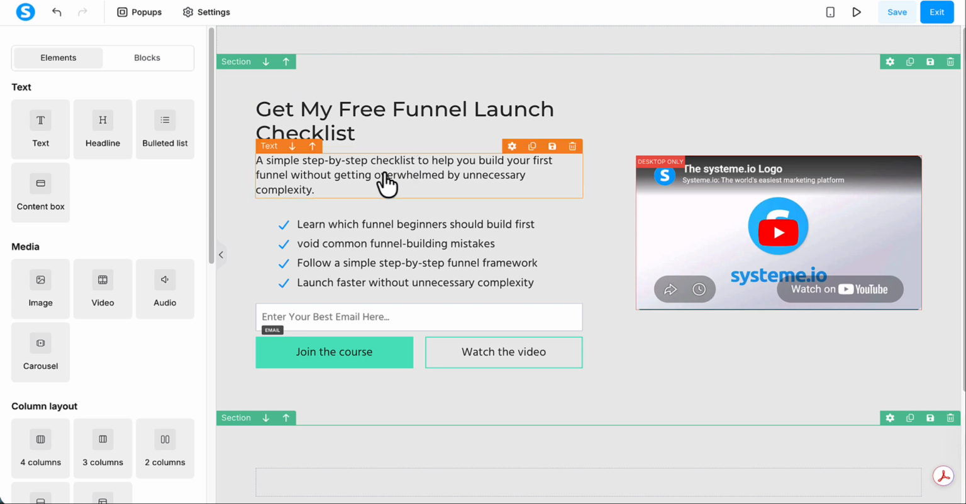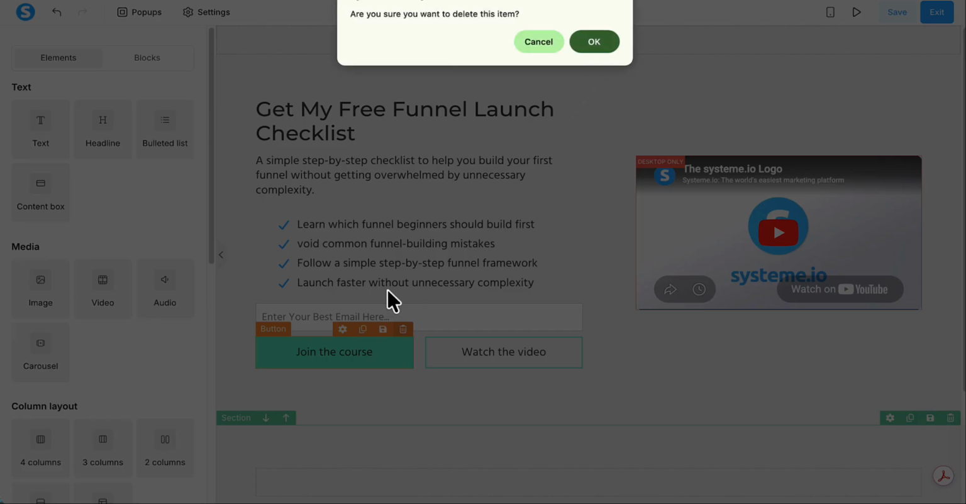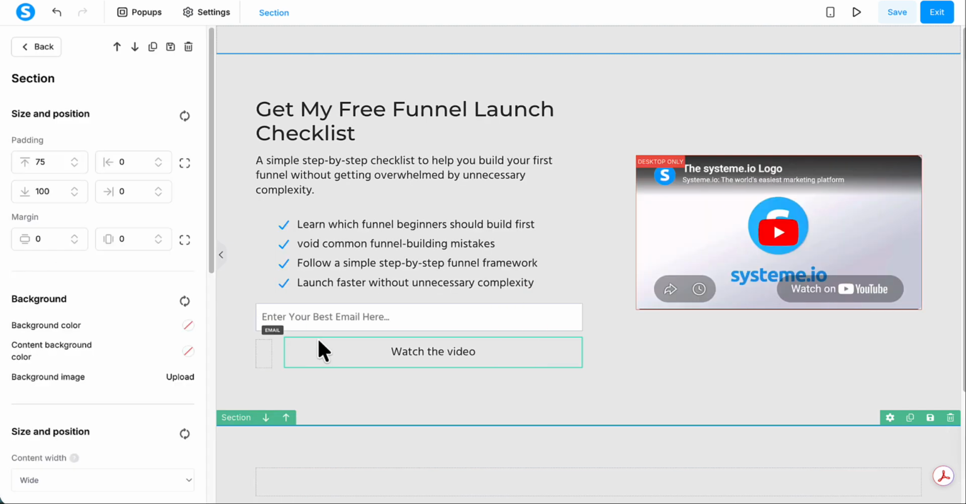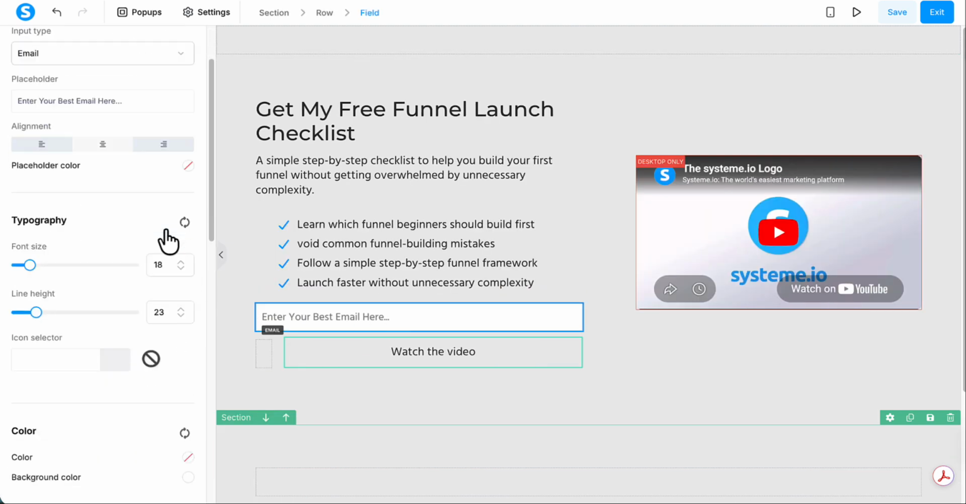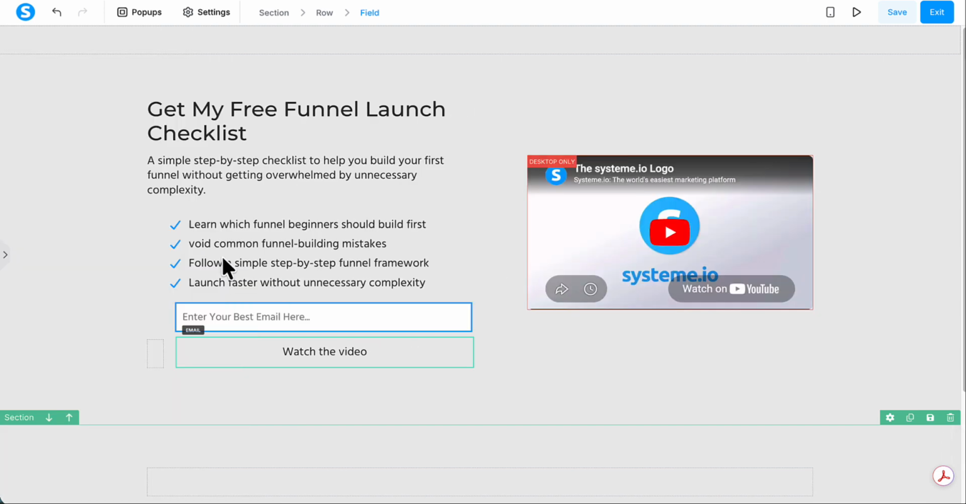So now I've got my headline, my sub headline, some bullets here, the email field. Now I've got 2 buttons there, so I think I'll keep that one because I like the look of that. Keep that and delete that one. So we'll just click the trash icon there when you hover over it and click OK. There, that looks about right.